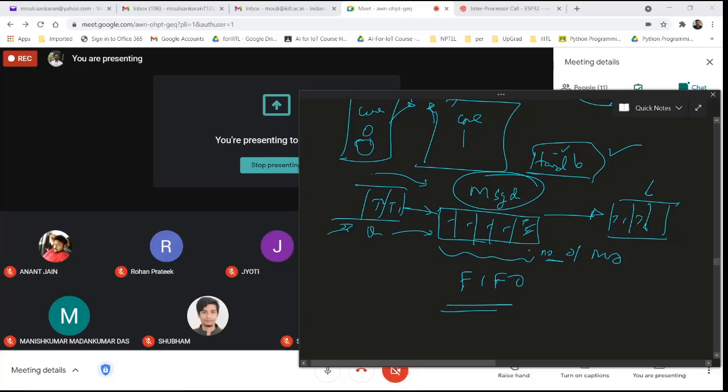But different OSs will support different things. Priority order, based on the priority of the message, it could be changed, and the priority of the process which is waiting could be changed, but we don't care about it right now. The messages are queued up in the FIFO order and it will be delivered to the process which is waiting for it.